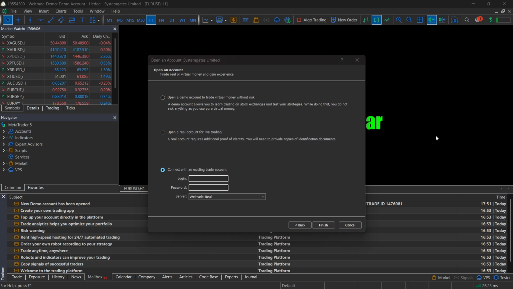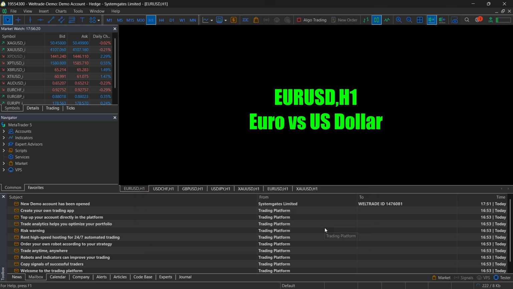So for me, it is called my practice account number. This is inside my email. You want to paste that in, and then you also have to paste in your password. So if I just do that really quickly, there we go. And for me, I have a demo account. If you have a real one, just click Real over here, press Finish, and you're good to go. As you can see here, you've successfully linked your Weltrade account to MT5.